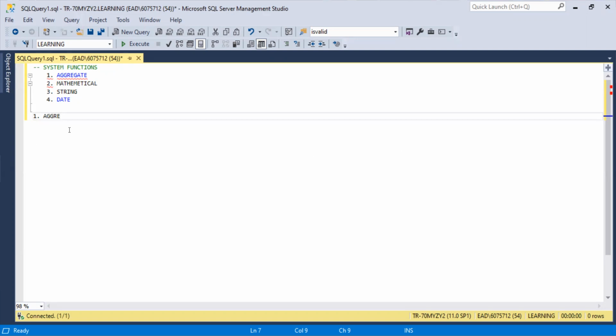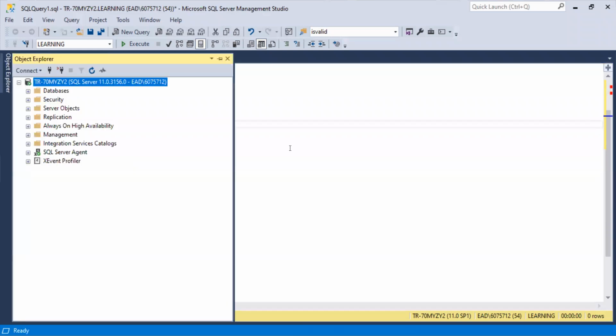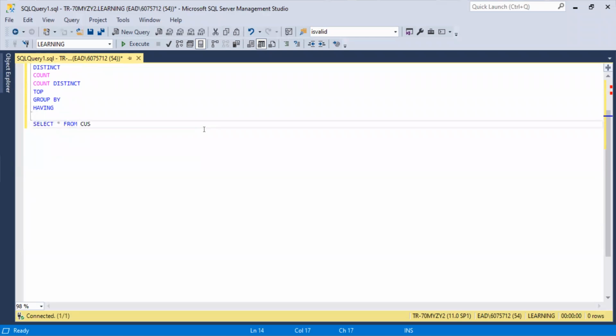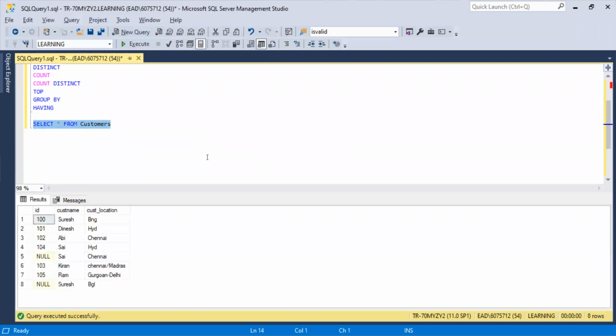Let's talk about the keywords here: distinct, count distinct, top, group by, having. Let's cover these clauses. Let's talk about distinct now. Whenever you use the distinct keyword in the select statement, it will display only the unique records or unique values. Let's see how we can do that.